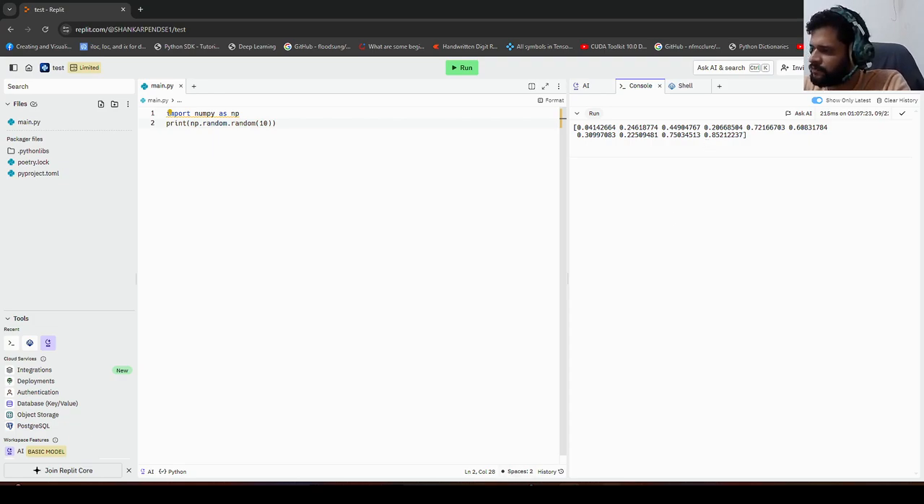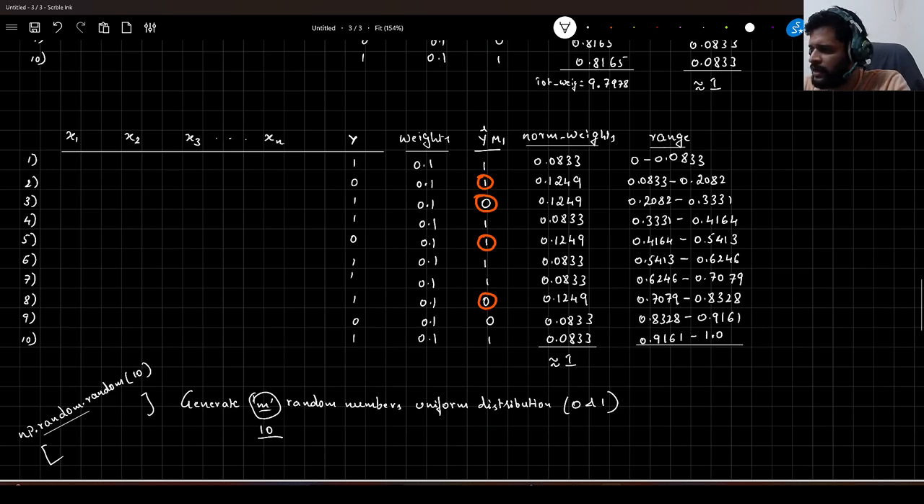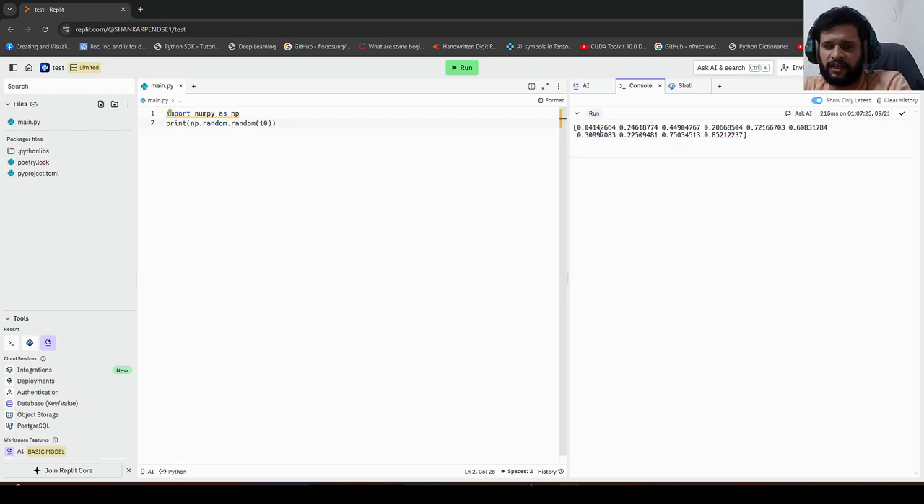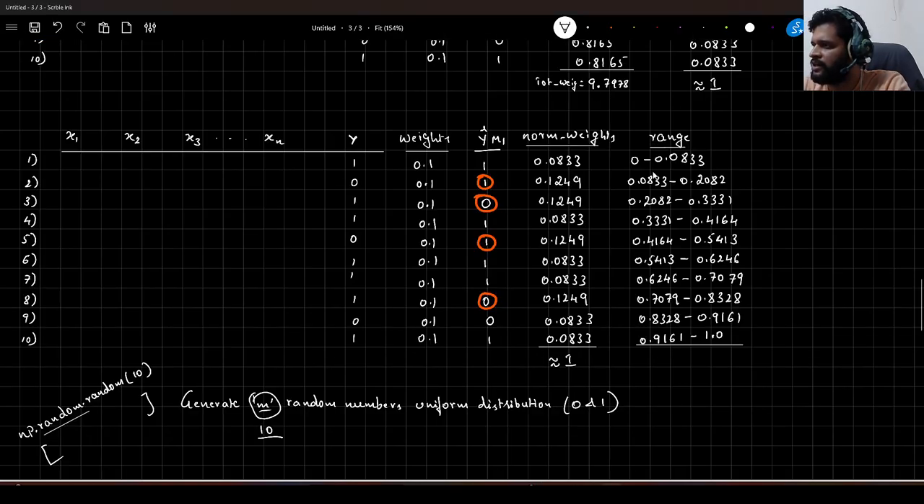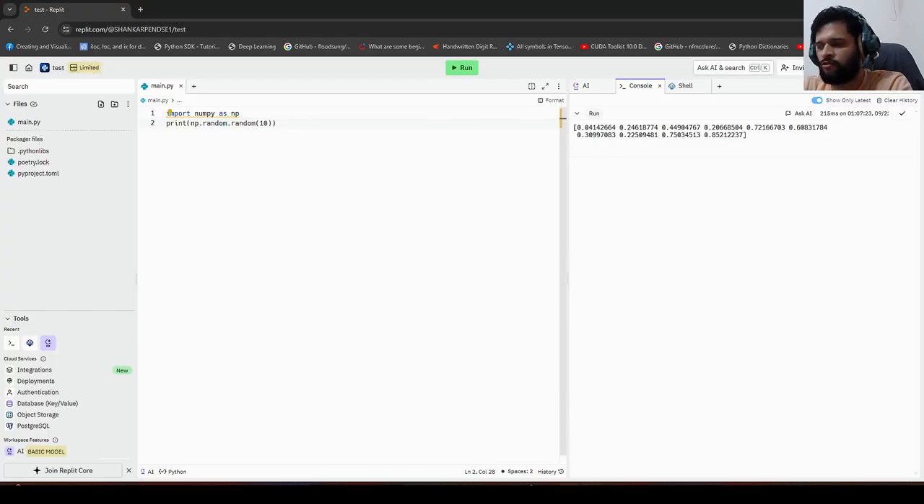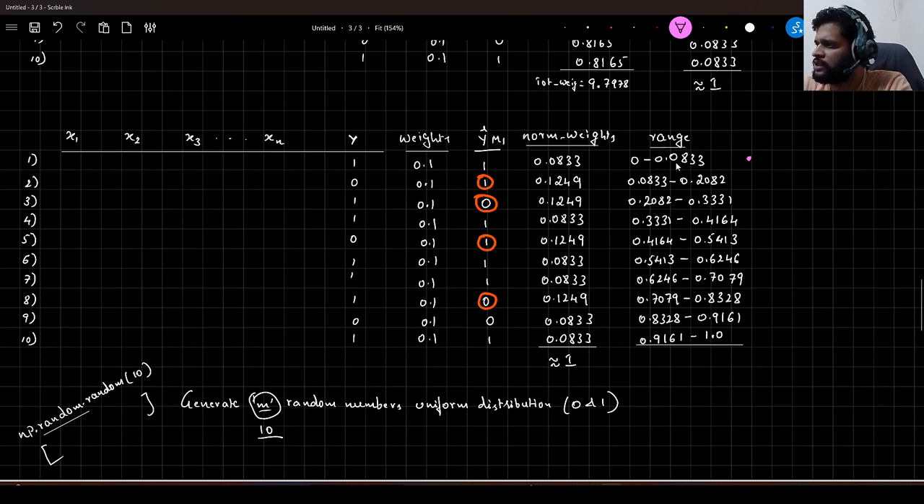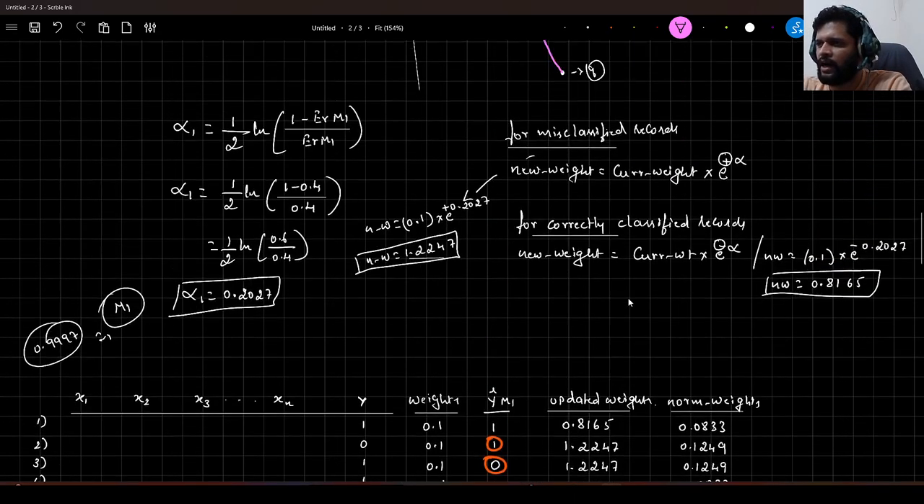So now we will consider this range and the random numbers that we have generated. The first random number is 0.0414, right? So this particular thing, 0.0414, falls in which bucket here, which range? It will fall in this particular bucket. Let me just mark it with a different color. So this represents the first random number, 0.0414, correct? 0.0414 is between 0 and 0.0833, correct? So this will be the record that we will be picking as our first record in our upsampling step.